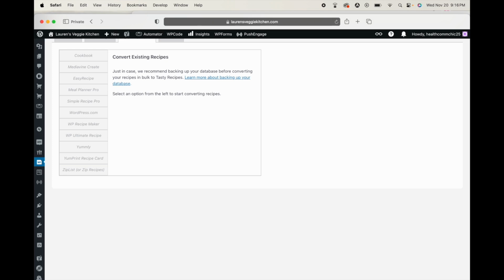Okay, now converters. Now we're on the converters tab. So this is like if you've already been a food blogger for a while and you've got one of these other recipe card plugins and you're switching over from that to WP Tasty's Tasty Recipes. They support transitioning from a lot of different plugins to Tasty Recipes: Cookbook, Mediavine Create, Easy Recipe, Meal Planner Pro, Simple Recipe Pro, WordPress.com, WP Recipe Maker, WP Ultimate Recipe, Yumly, Yum Print Recipe Card, Zip List, or Zip Recipes.